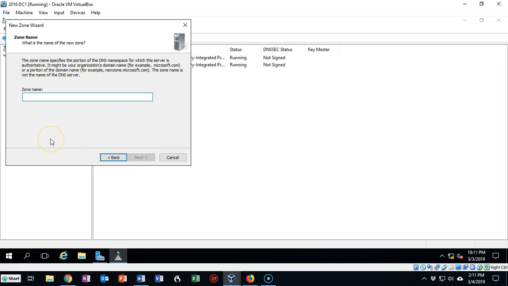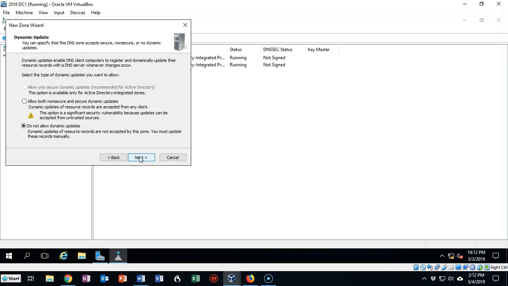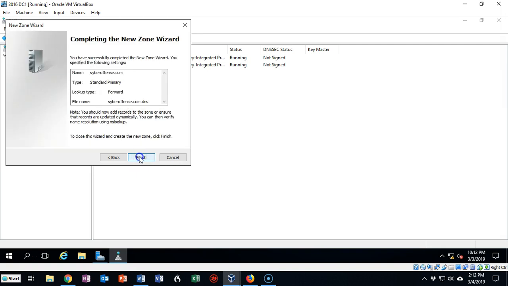And now we're going to give the zone a name, and I'm going to call this cyberoffense.com, and you're free to name your zone how it relates to your domain any way you wish. But when we're done here, you'll see how we're going to append www to the cyberoffense.com, so make sure that you take that into consideration when you create your new zone. Go ahead and click next, accept the default, click next, and click finish.